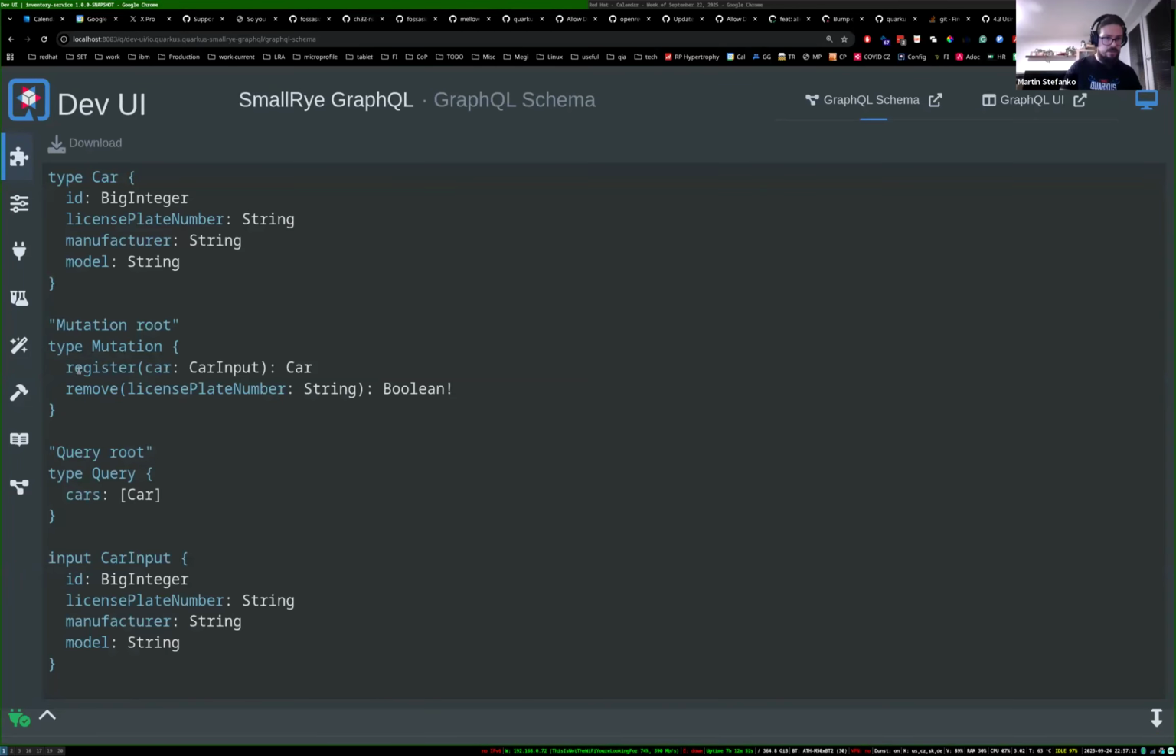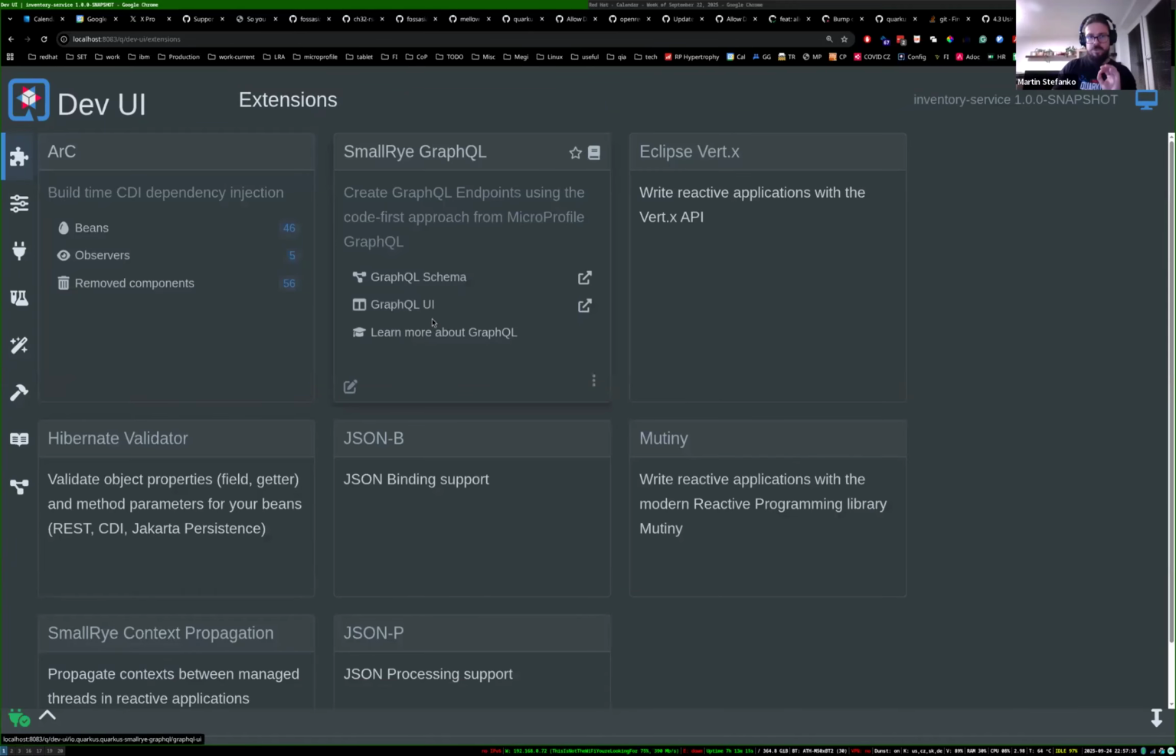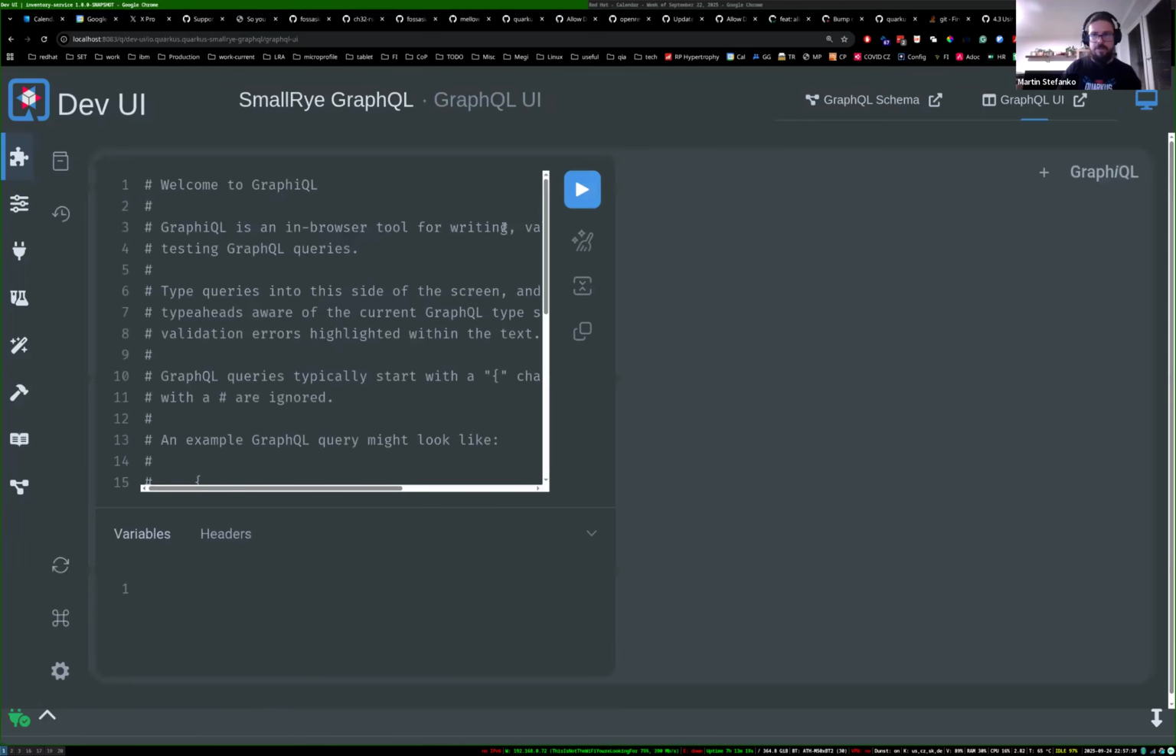So here somewhere I should see my 2 mutations and my single query and the individual types of cars, because I'm also returning car and I'm using it as an input. I will get a response car and an input car, but we don't need to get into details. You can read this inside the GraphQL specifications if that's something you're interested in. What I want to show you is this GraphQL UI, which is actually GraphQL.